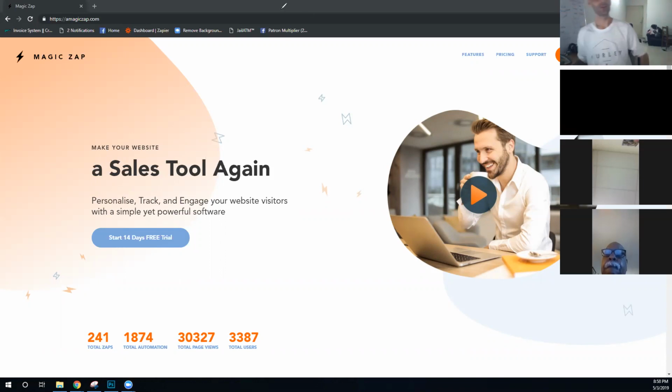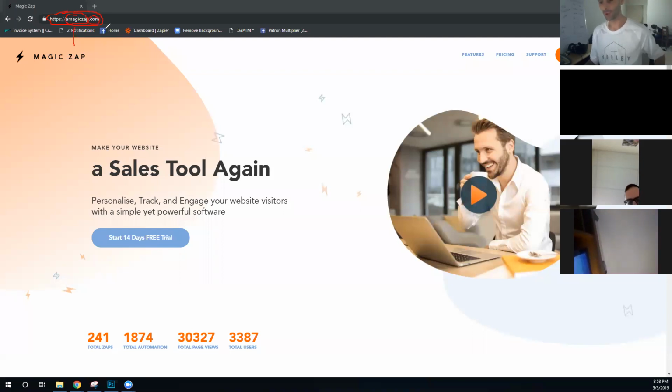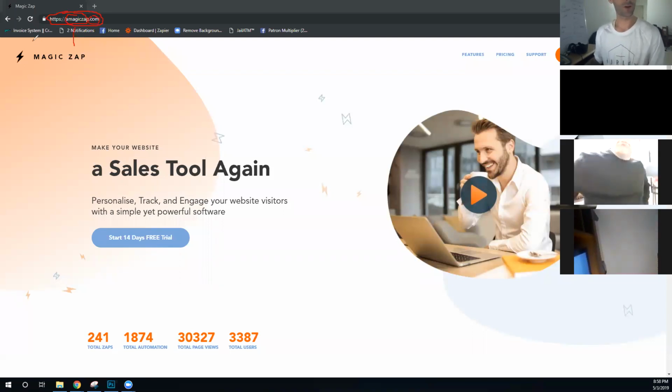So the first thing I want you to understand is what a URL is. Here, right up here, you can see a URL, https://magiczap.com. In this URL, you've got a few different things. If you look right here, you've got Magic Zap. This is called a root. And then you've got this .com, which is called a TLD, a top level domain. And sometimes you will notice that you have something called a subdomain, like www. Those are essentially the main parts of a domain.